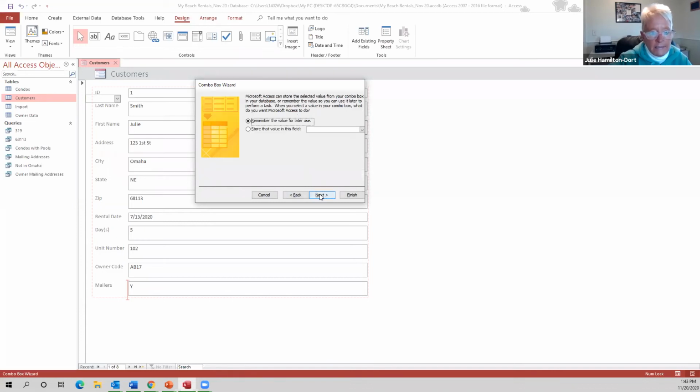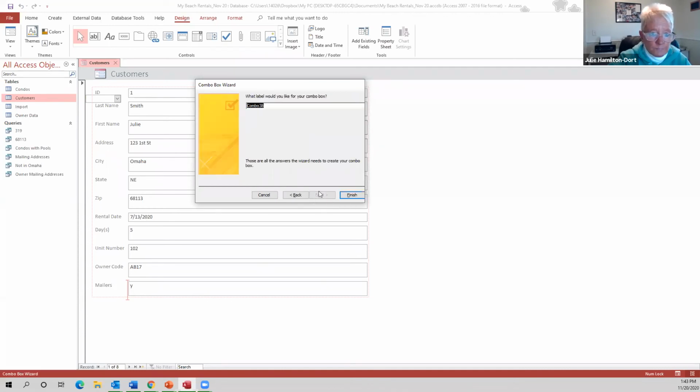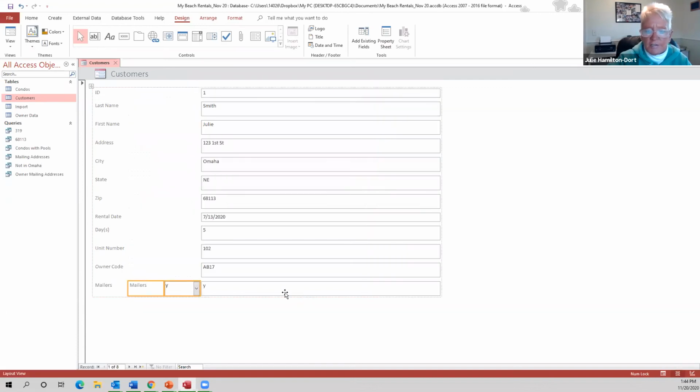So I'm going to go ahead and click on next. You can have it remember the values for later, but I'm just going to have it store only those values within my mailers field. So I'm just going to tell it to remember those within this field because that's where I want to use them. I'm going to go ahead and click on next. It says, okay, what do you want to call your combo box? And I'm going to call that mailers. We'll go ahead and click on finish, and you can see that I've got some stuff doubled up here.